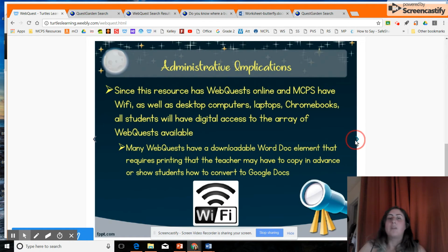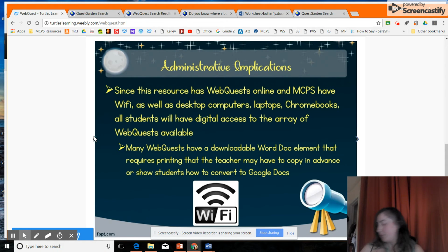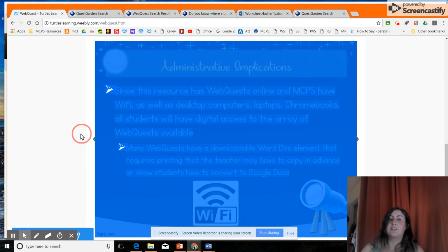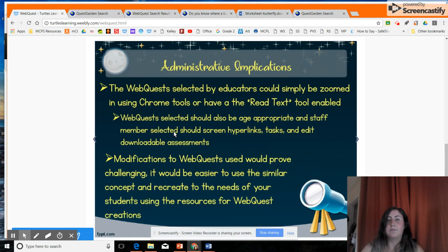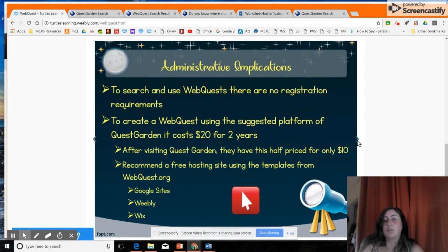Most of these web quests are online, so there'd be no registration requirements. And MCPS has Wi-Fi, so we also have access to desktop computers and laptops, Chromebooks, and all students would have digital access to the WebQuest available. The Word doc might be a little bit tricky, so the teacher might be able to show the students how to convert to Google Docs, especially when you're on a Chromebook.